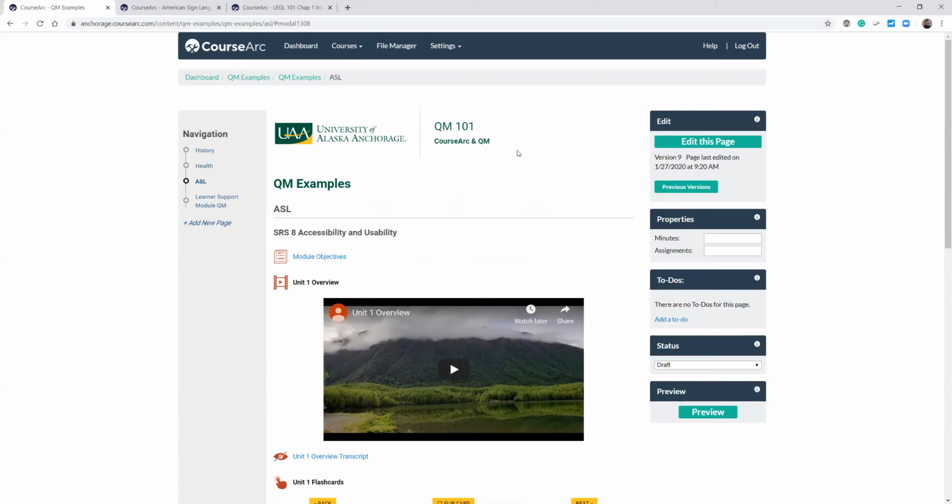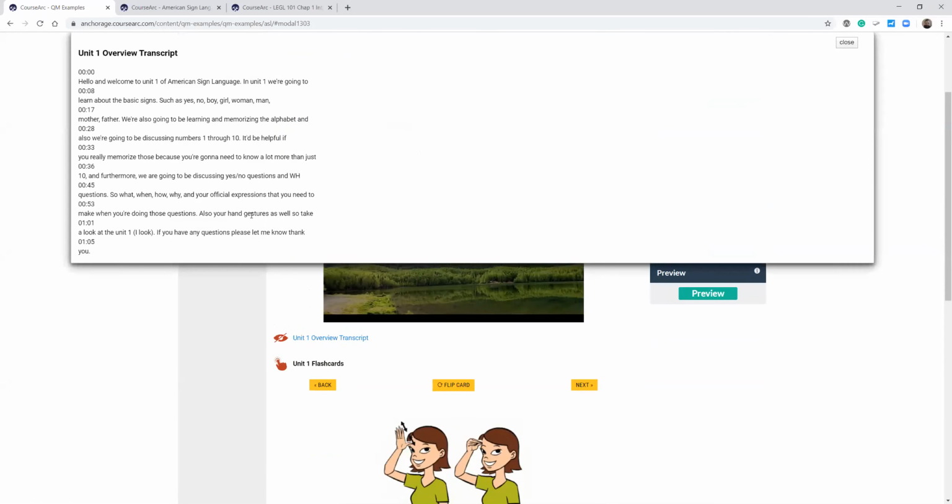Sorry to interrupt, it's Jennifer. I just had an accessibility question come in. And he or she is asking if you can show maybe the transcript, that accessibility feature? Okay, cool. And they also asked if you happen to look into Blackboard Ally and compare it with CourseArc.